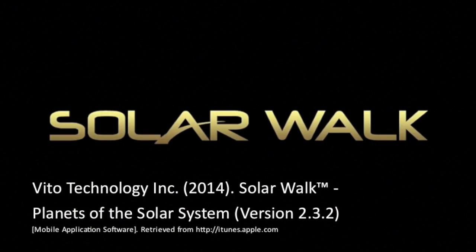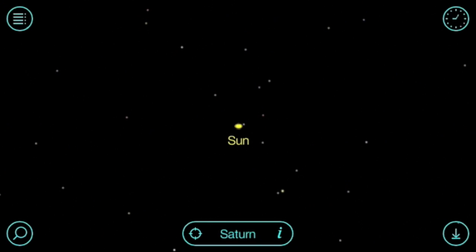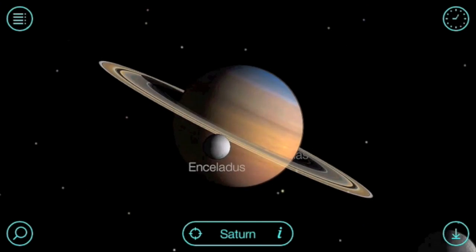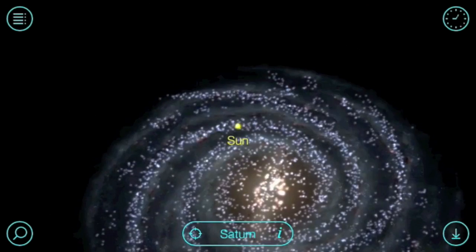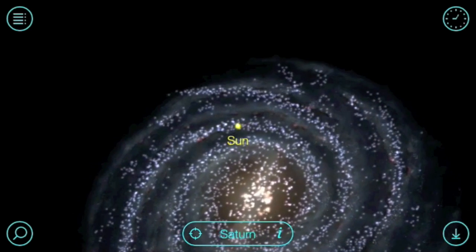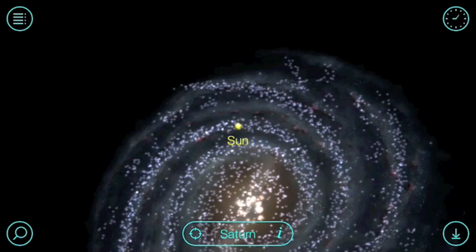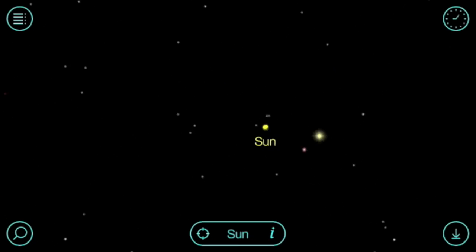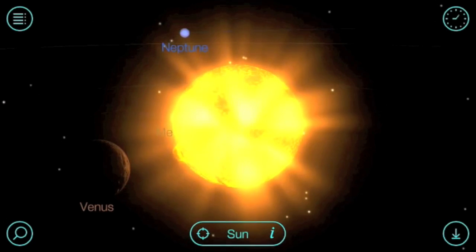Wow, sounds out of this world. Roll that clip. This is the iPad and iPhone app called Solar Walk, which we can use to explore the solar system. The interactive 3D map of the galaxy encourages students to explore individually and grasp the scale of the planets in relation to each other and the Sun.